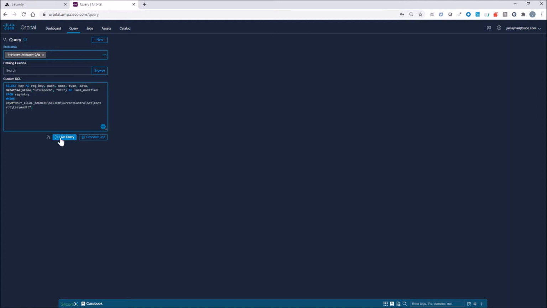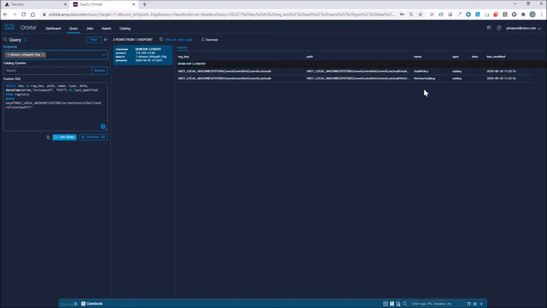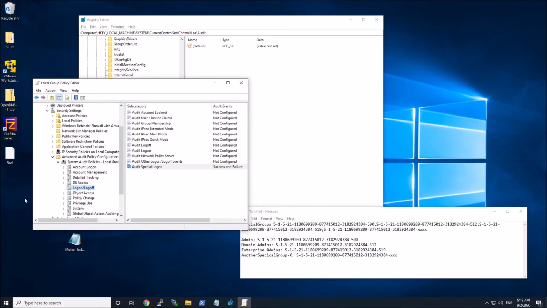So we'll go ahead and run a live query. In this case, I don't have anything turned on for special groups. And you can see that here the keys exist, but there's no data. So let's go ahead and jump on the box.